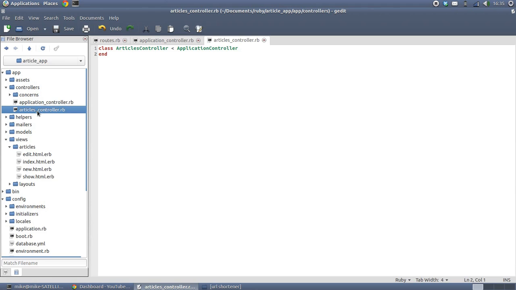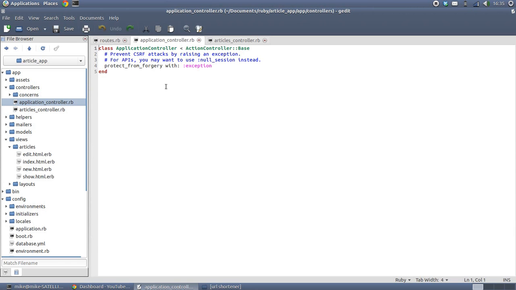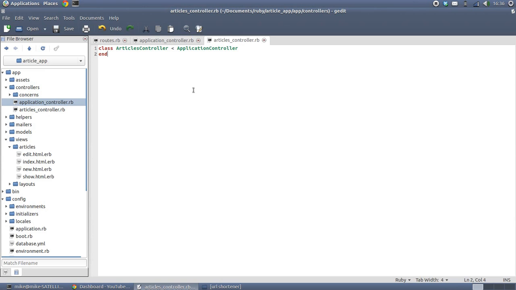So inside of the articles controller you should see some code, a couple of lines. Class ArticlesController, which is derived from ApplicationController. Now ApplicationController is this .rb file here, and this is just a controller that's been derived from the ActionController::Base class. And that basically means that it gives this controller class a base set of functionality that all controllers on Rails applications should have.